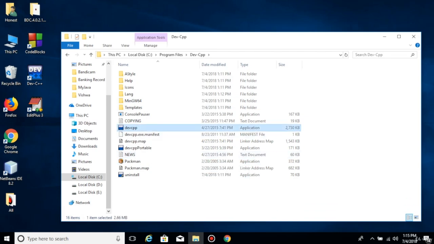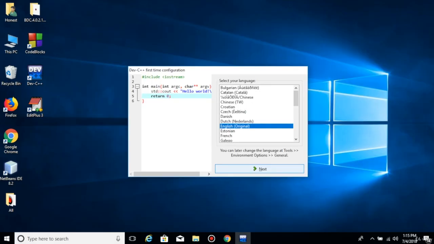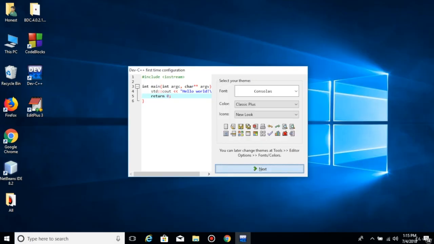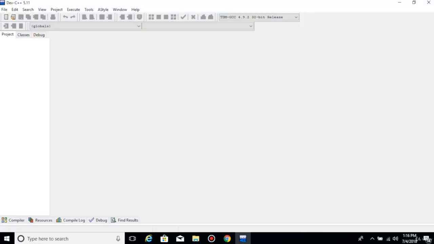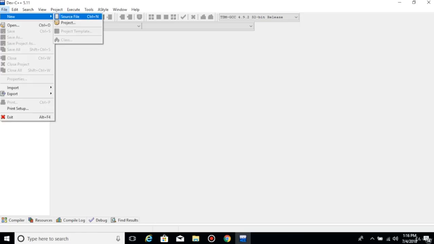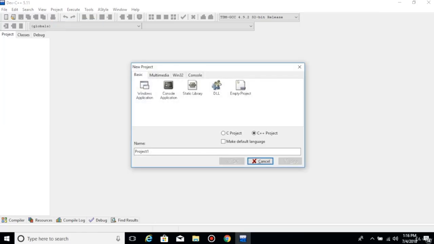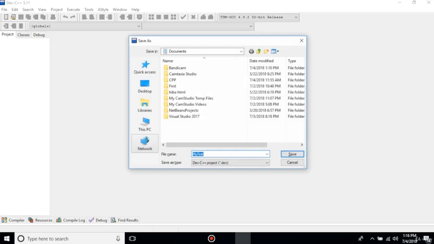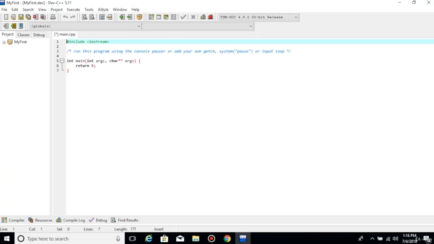Let us start Dev C++. English language is selected, then next, then OK. Say new project and select console application. Let the project name be "my first", and it should be created in Documents. Now the project is ready.